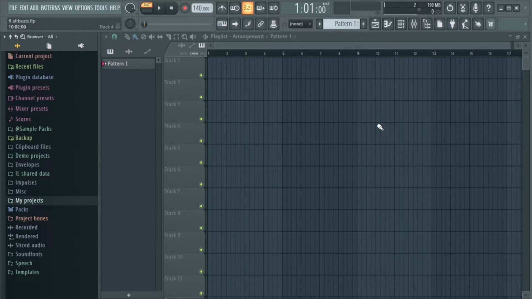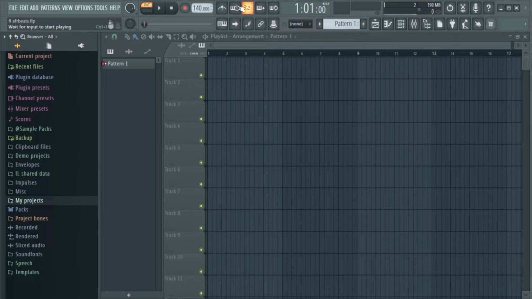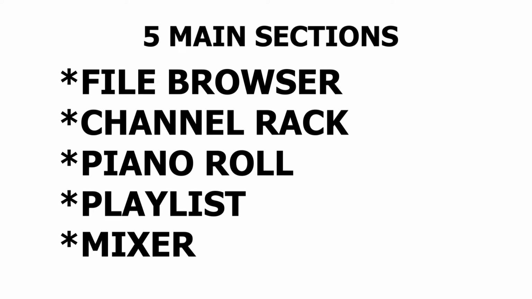Alright, let me quickly run you through the FL Studio interface and what feature we will be using the most. Anything you hover your mouse over, there's a little guide in the drop box in the top left corner that indicates what it is and what shortcut to use. So let's look at the 5 main sections.